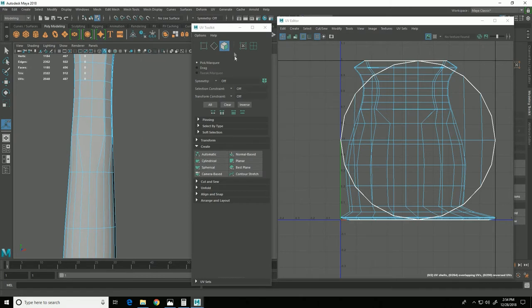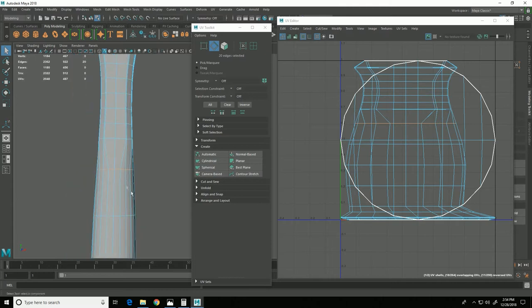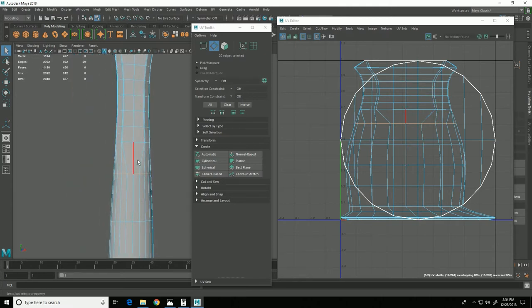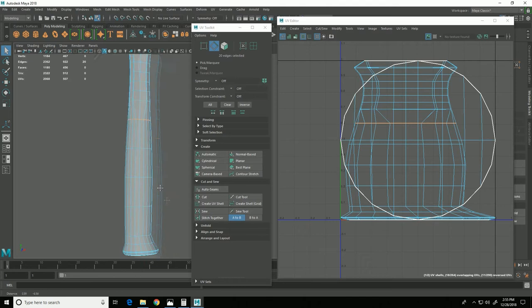One place I want a seam is along this edge where the grip and the handle meet each other. So they're two different materials, so I'm going to have the UVs for them be separate. So I selected edge, double clicked on that edge, and then I can go to cut and sew and cut, and that has added a seam there.